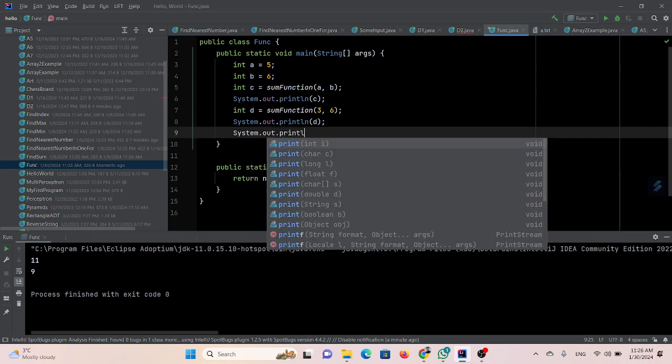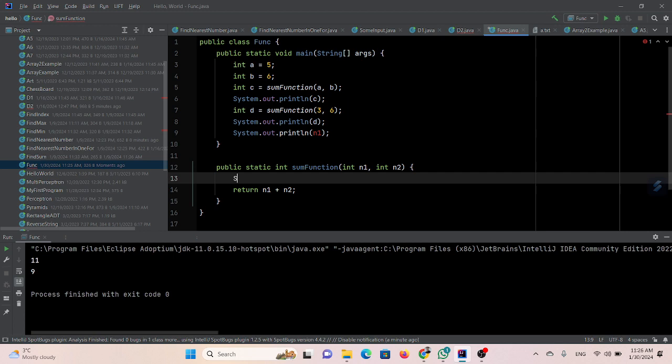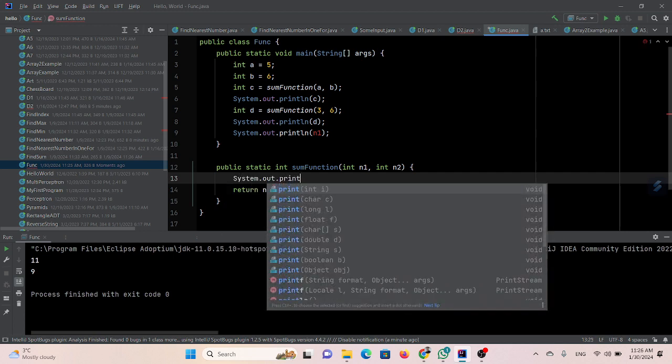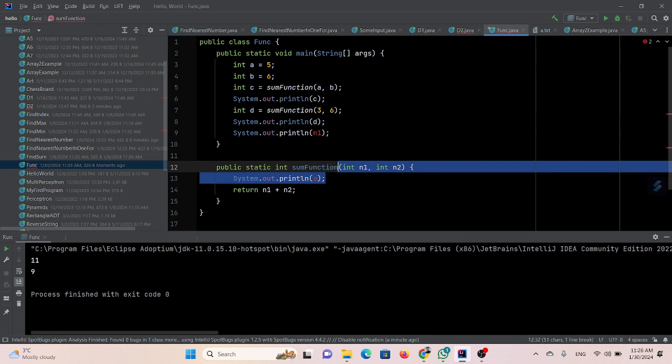So I cannot do this one. Why? Yes, because can I use it here? Yes. Is it a question? Why N2 and N1? Their names are different, but they can be the same. It's not the same. They are not the same variables.